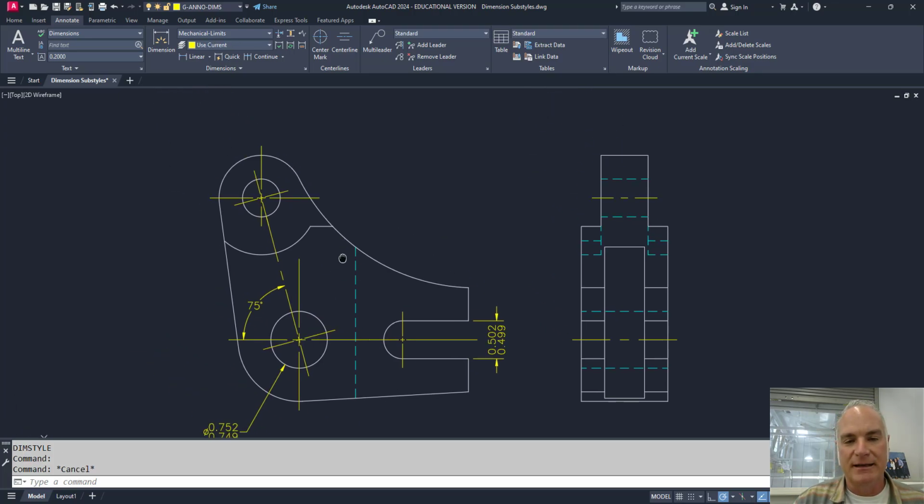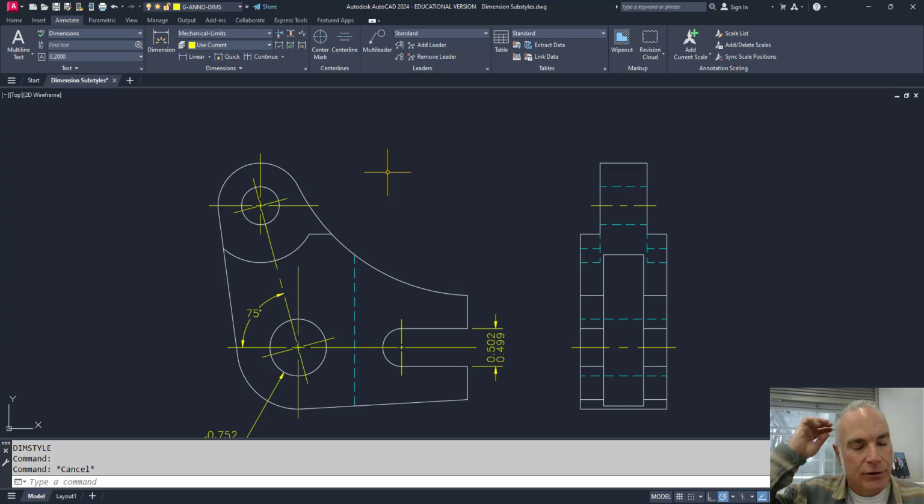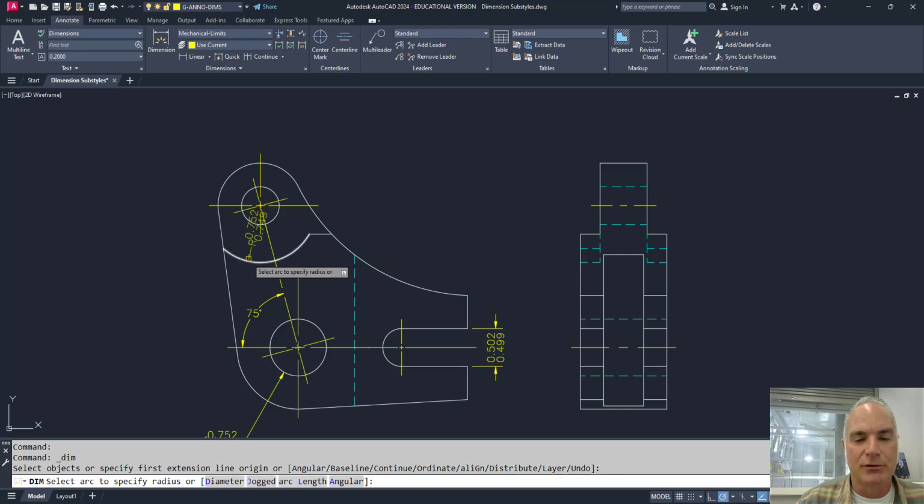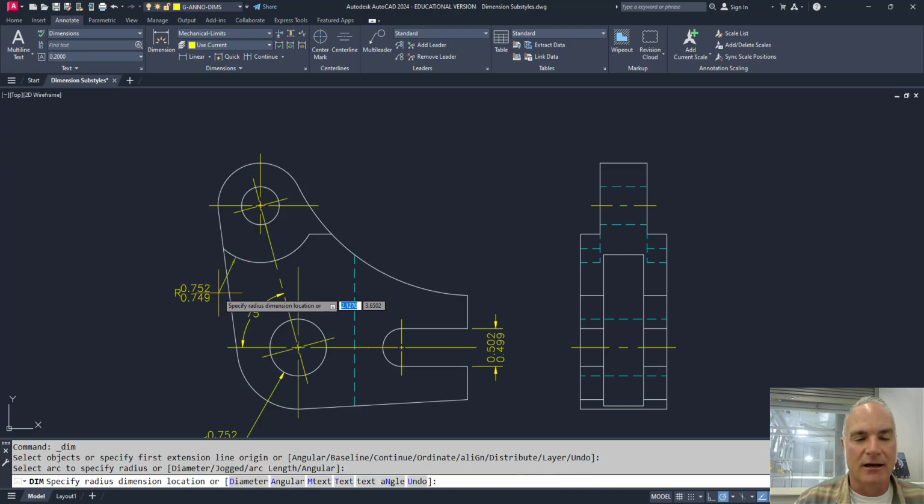Now, one other place that it's common to use an override is when you want to draw a leader through the center. So let's say I want to know the radius of this arc, but I want my leader to go through the center and up here. If I come up here and I use my dimension tool, I can put it down here, and that's not going to be a problem.